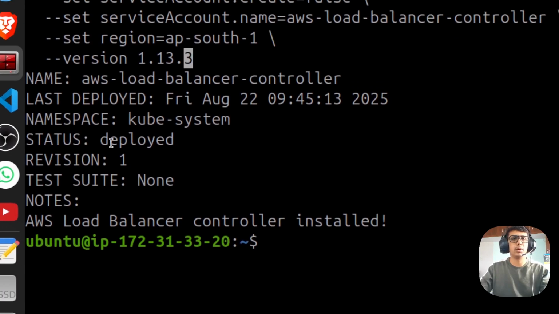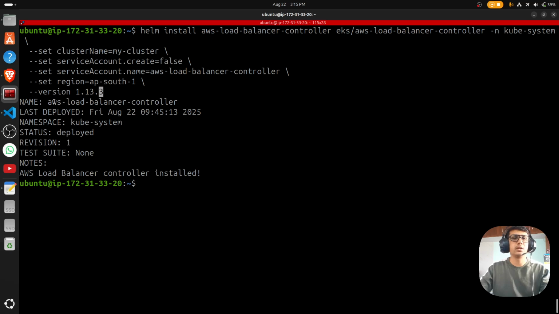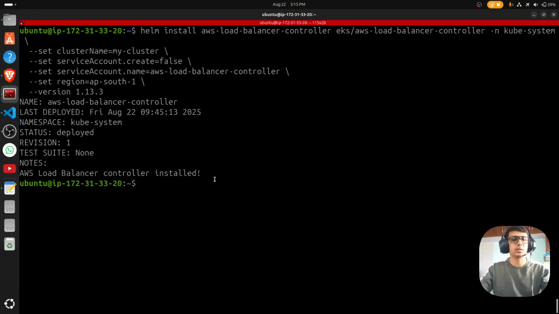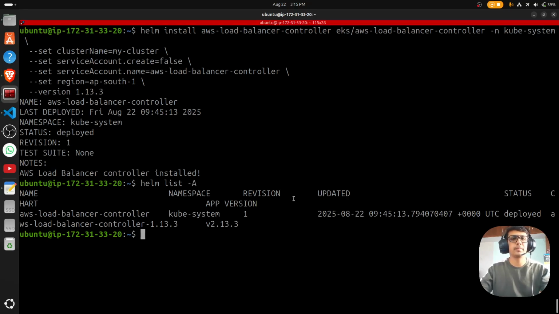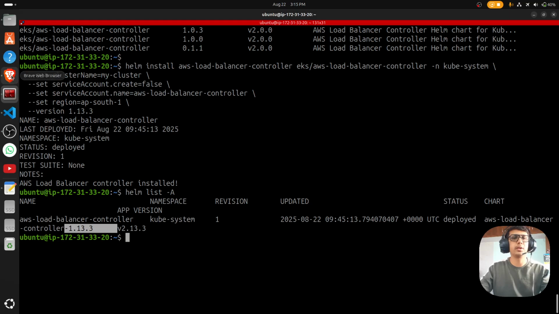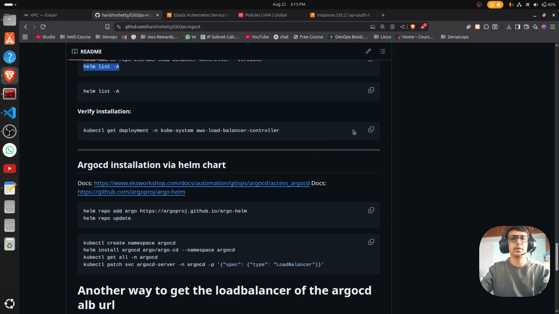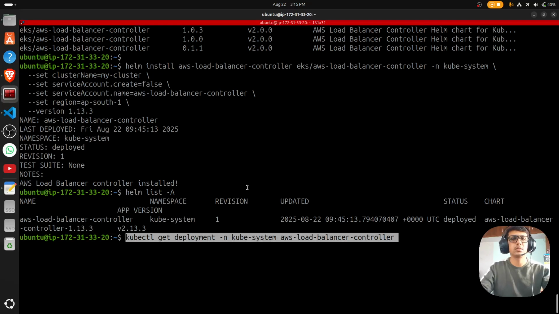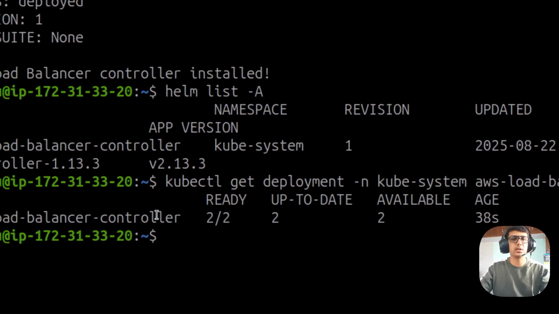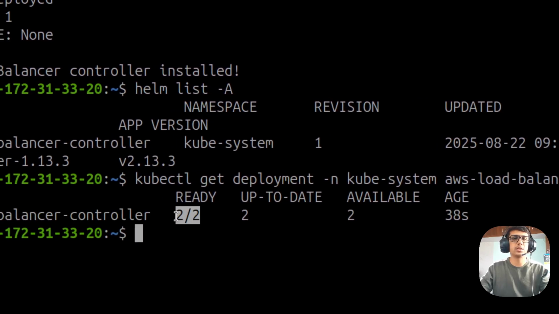See, my ALB controller is just created, and here we verify it. Once it's done, the AWS load balancer controller in the kube-system namespace is created with version 1.13.3, what we gave in the command, and we are also verifying it. Yeah, it's up and running. You can see the 2 deployment pods are up and running.